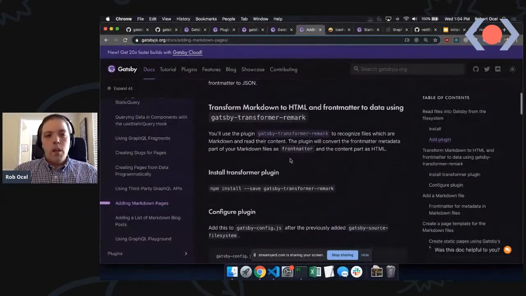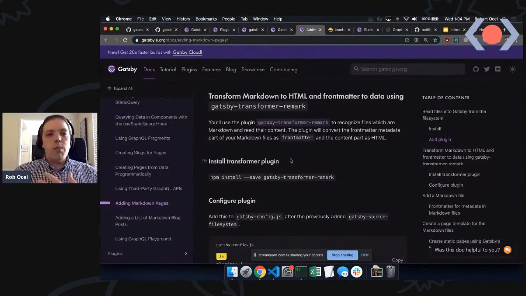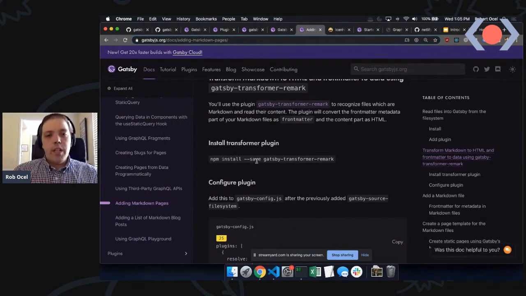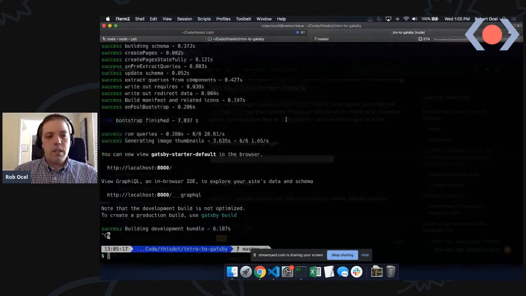Moving down, we're going to see that we need the Gatsby Transformer Remark plugin. Now, this transformer is going to take nodes. In this case, it's going to take Markdown nodes, and it's going to run a transformation on them to turn them from Markdown into HTML. And then we're going to be able to apply those transformations to a template to actually produce pages. Okay. So first, we need to take this command, the install save, and add this to our system.